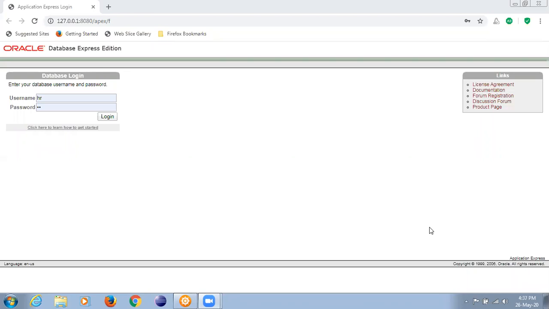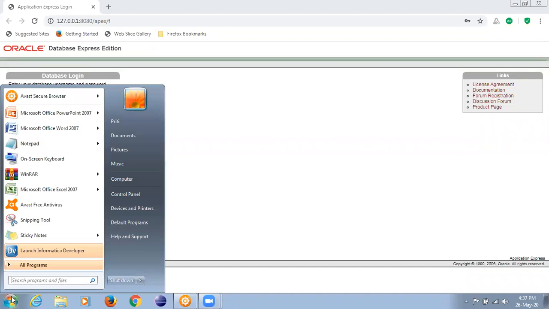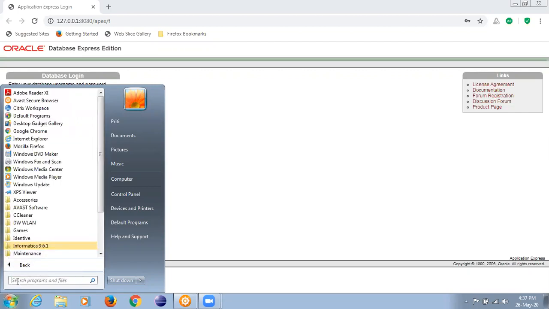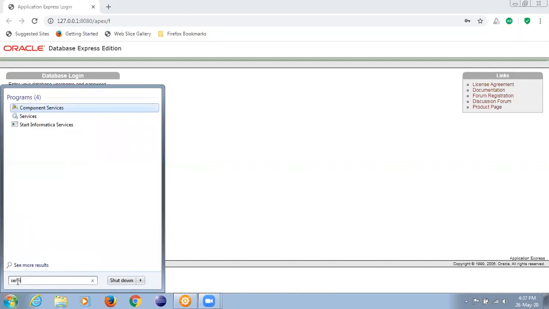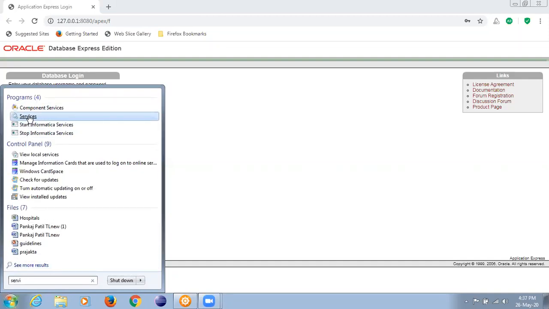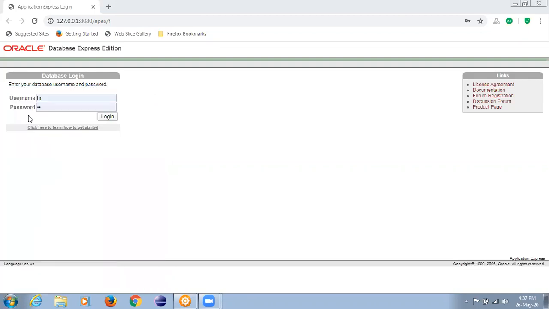Please click on the Windows Start. Start all programs. Or you can do one thing. Don't click on all services. In the search bar, just type services. Services.msc, the second option. We will be starting the service for Informatica.